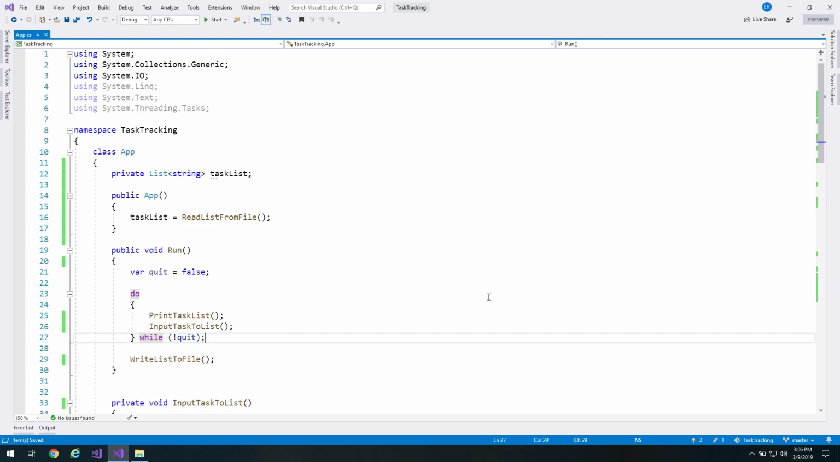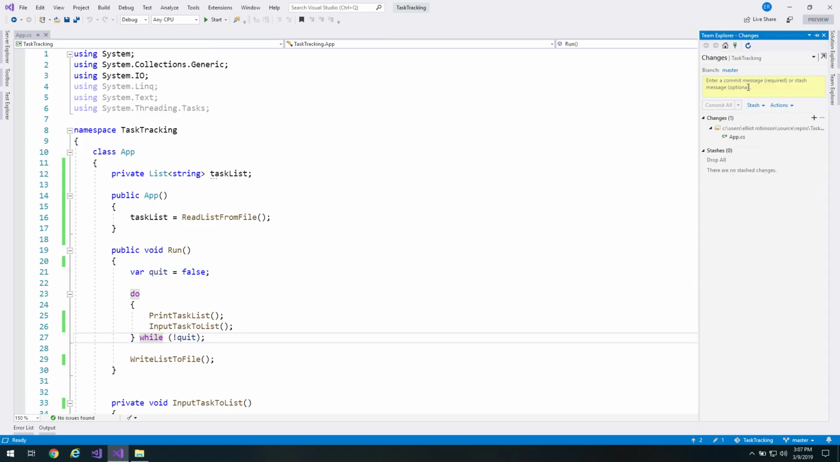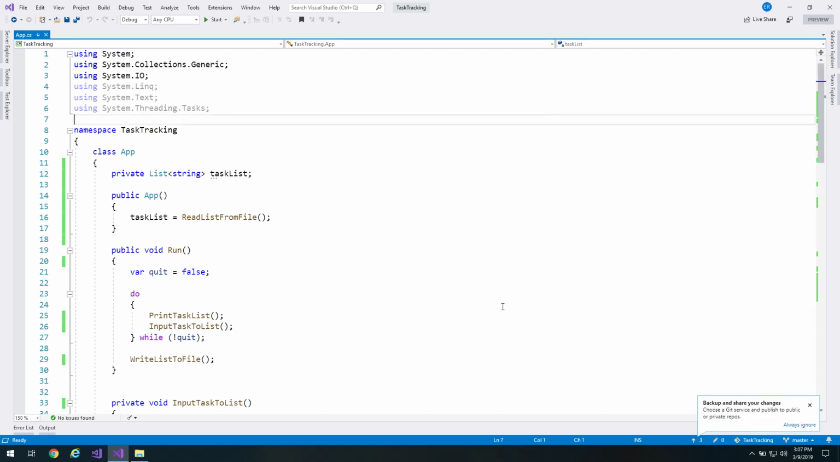Beautiful. Let's go ahead and add this to a new commit. It's going to be, if applied, this commit will move task list to class scope. Go. Thank you. We'll just always ignore that. I know where I can push my things if I need to.